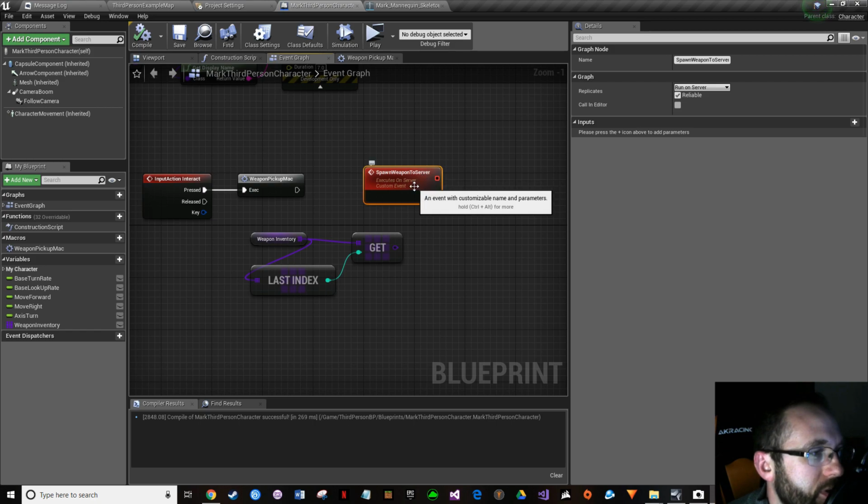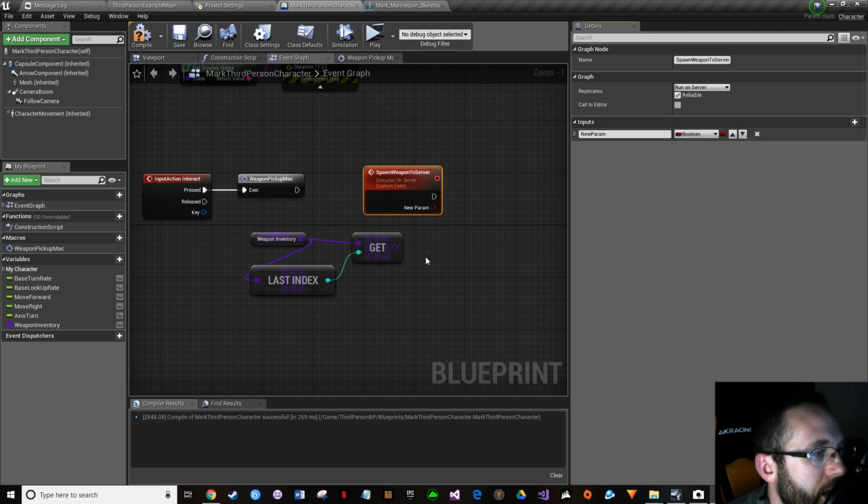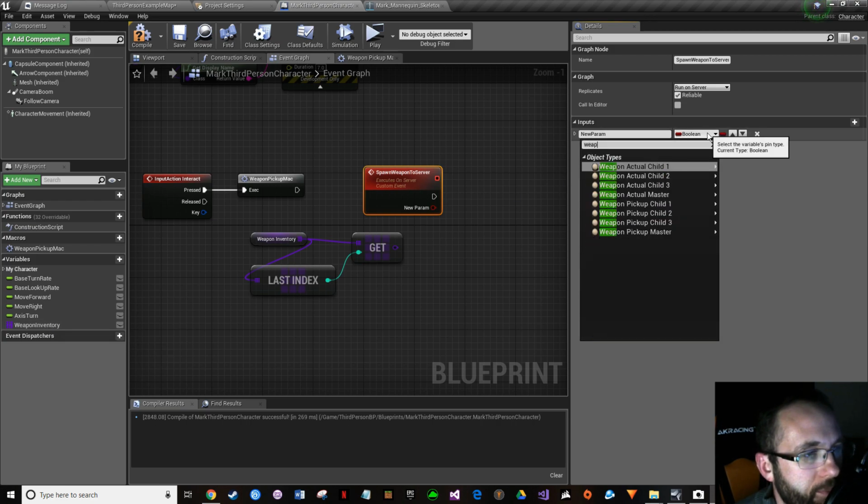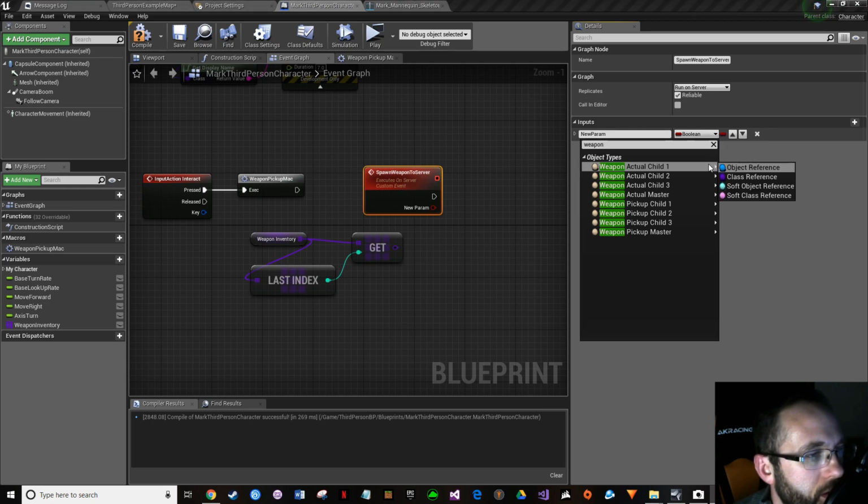And we need to add an input, and it's going to be this value that's going to go into there. Okay, so I'm going to go ahead and do a new parameter. And what is this? Weapon actual master. You can just highlight over if you forget what it is. Okay, and then we drop down over there, weapon actual master. And remember, it's the class reference.